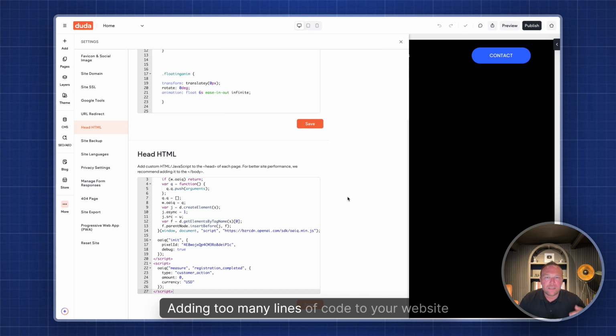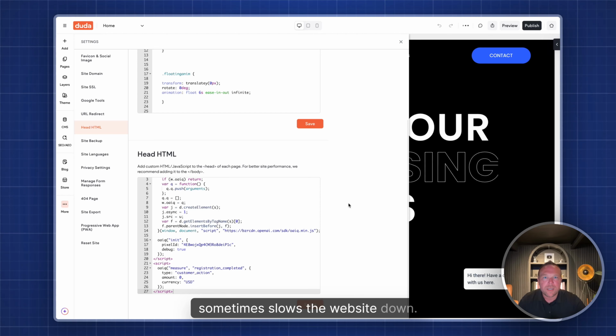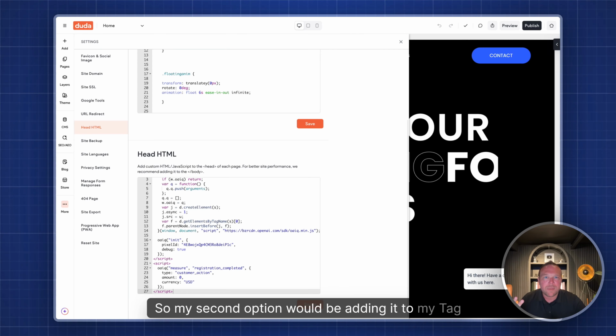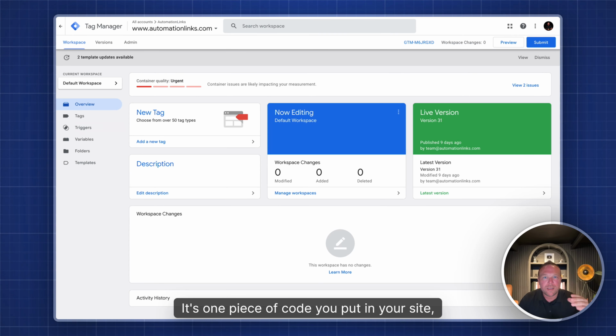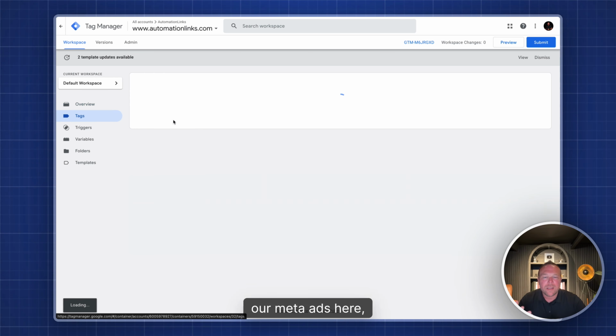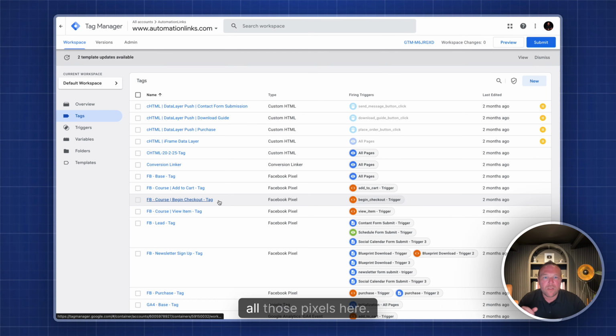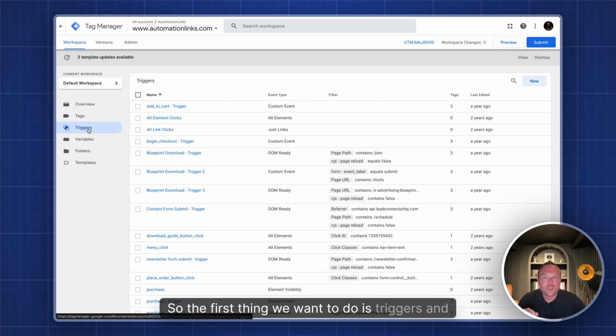Now, adding too many lines of code to your website sometimes slows the website down. So my second option would be adding it to my tag manager. Tag Manager is a place where you put one piece of code in your site, but then you can add a bunch of code into the backend so it continues to load fast. We're going to put our Google ads here, our Meta ads here, and really all the different ad platforms, all those pixels here.